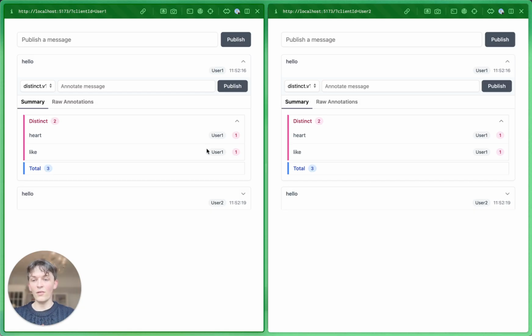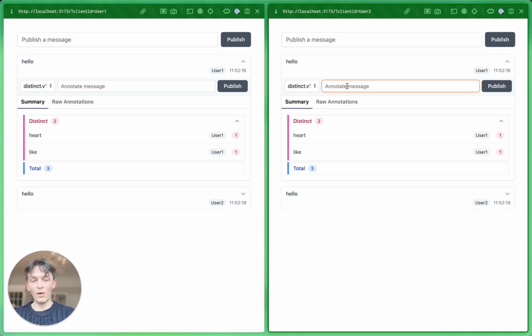So a user can have multiple different reactions on a single message. They can have a like and a heart, but a user can't have 2 likes on a single message. However, if user 2 then wants to add a like, they can do so. So you can now see that this message now has 2 likes, one from user 1, one from user 2, and a heart from user 1.